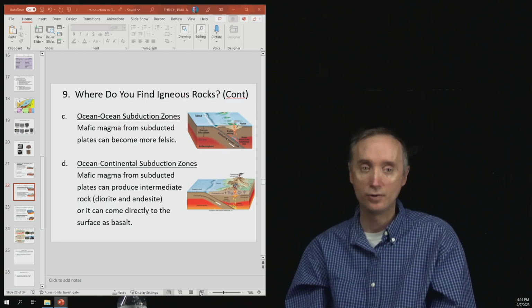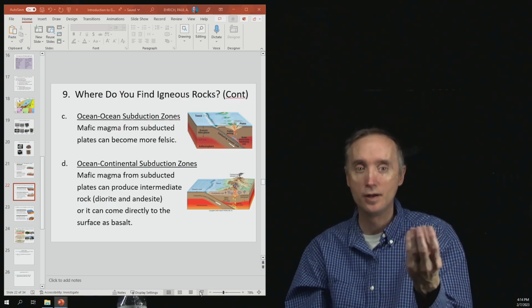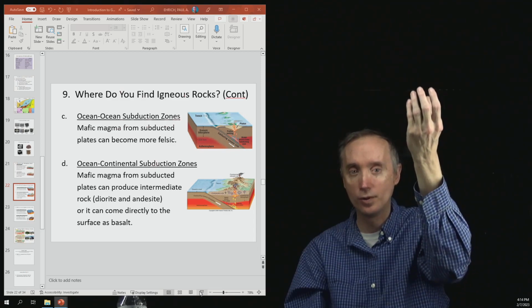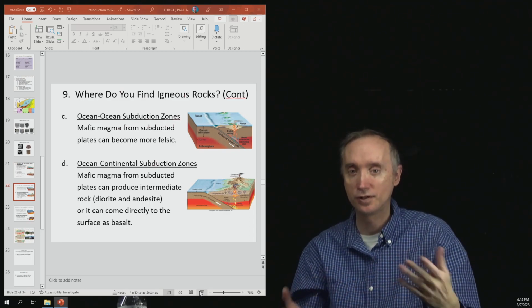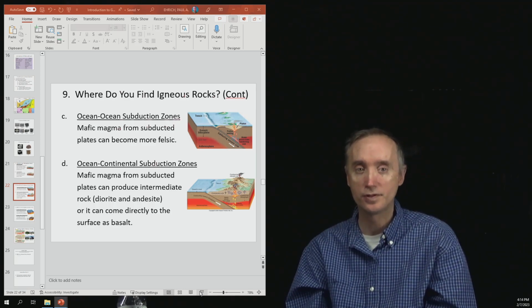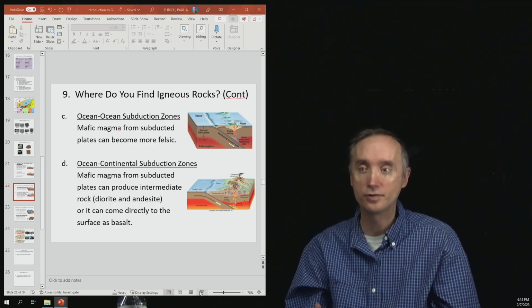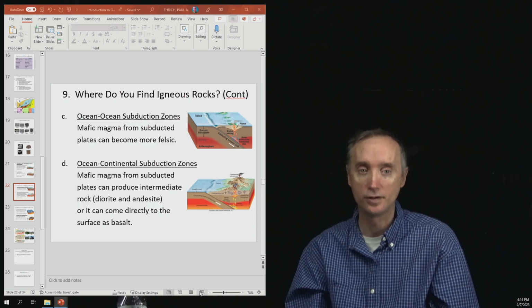You can also have cases where the magma manages to make its way all the way to the surface without being converted into other materials, and then it would erupt directly as basalt onto the surface.